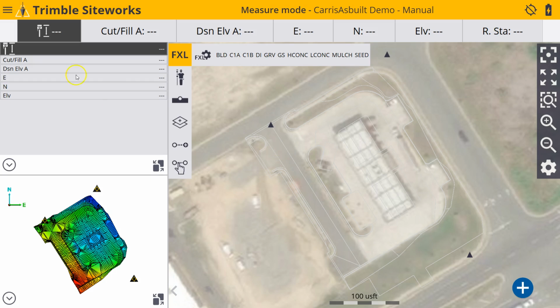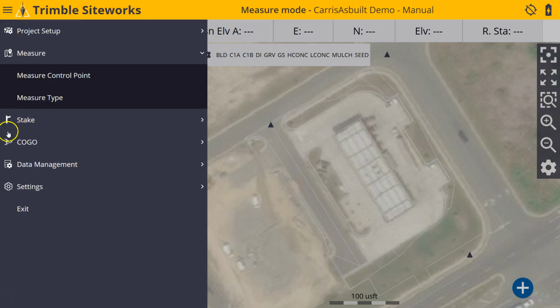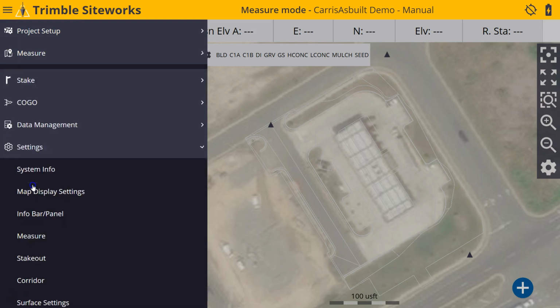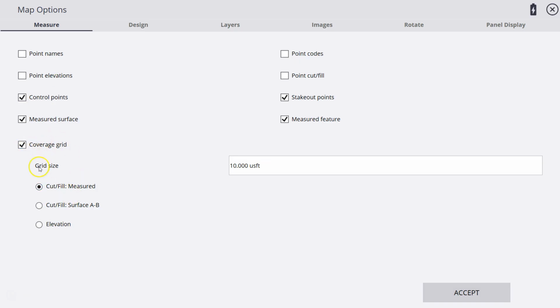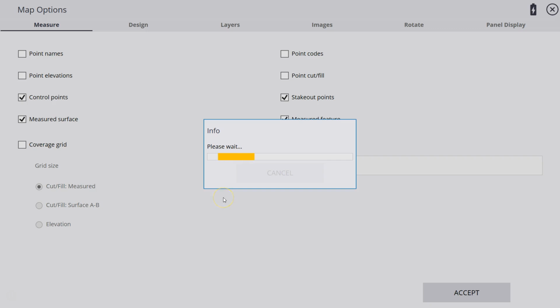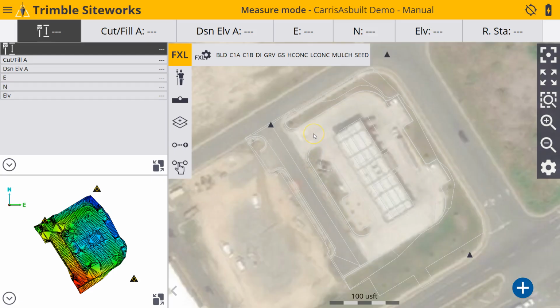So there's one other thing that we probably want to do, which is under settings. We will come in and on map display settings, I'm going to turn off this coverage grid. I don't need that when I'm measuring, so I'm just going to turn that off. Click accept. And now I'm ready to start measuring my site improvements out on the site using these feature codes, and I'm going to cover that next.